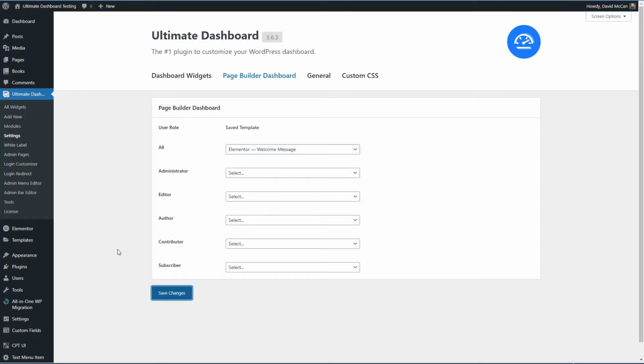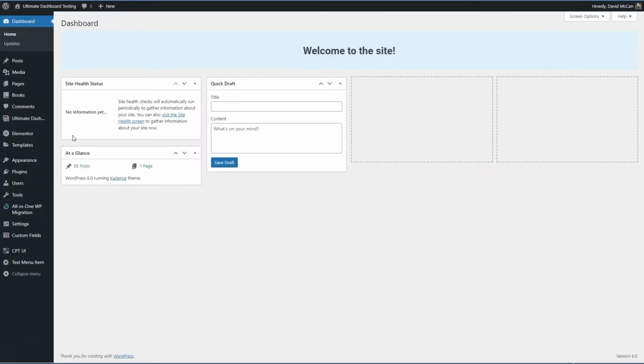So I'm going to save and let's go to the dashboard. Here's our welcome message. Okay, obviously you could put whatever information you want to in this template and it shows at the top above the widgets.